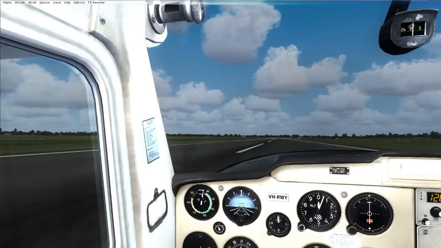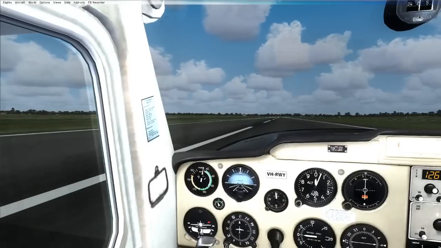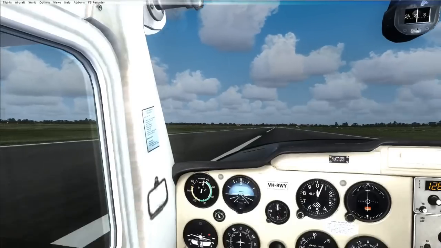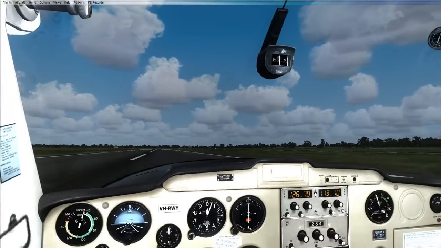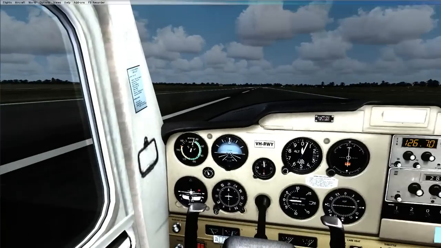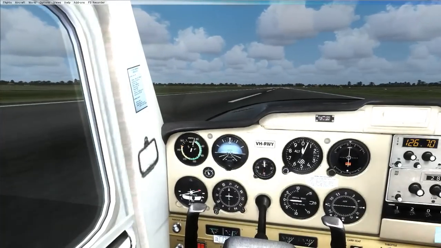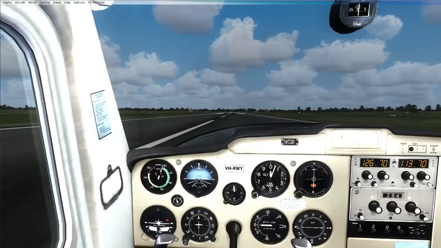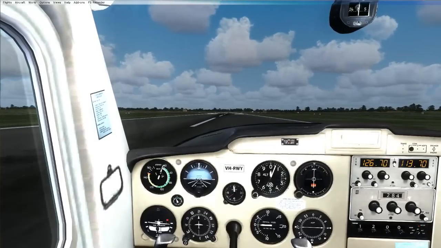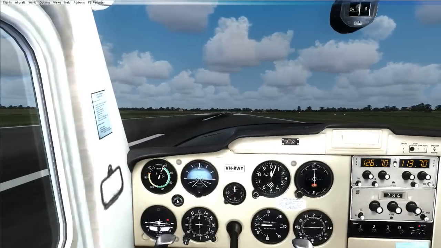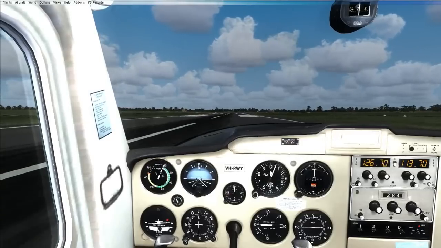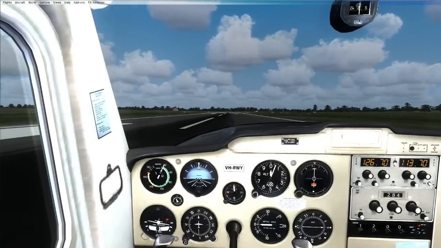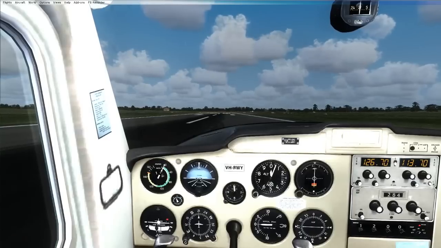Now that we are backtracking, I will quickly just make sure our compass and DG are aligned. So our compass is showing 2-1, our DG is showing 2-1, so they are aligned, that's all good. And we'll just now move to the threshold. So basically our rotate speed today will be about 55 to 60 knots, climb out speed will be about 70 knots, and then once we reach 500 we will turn onto our right crosswind.